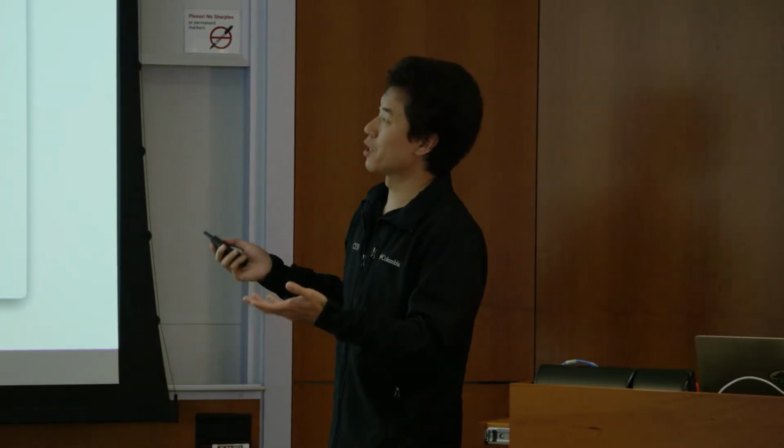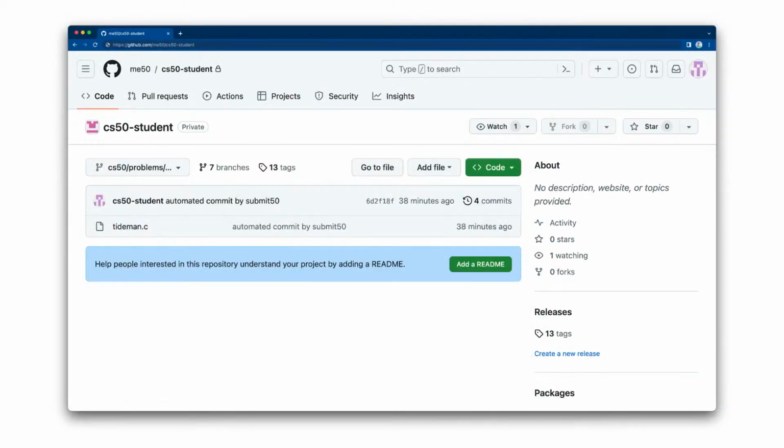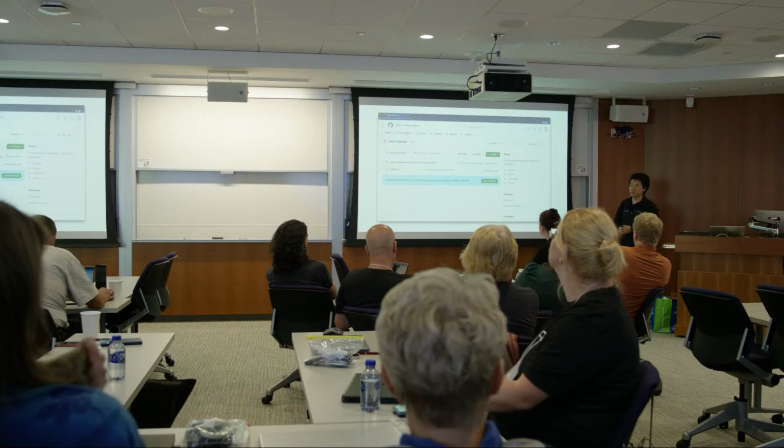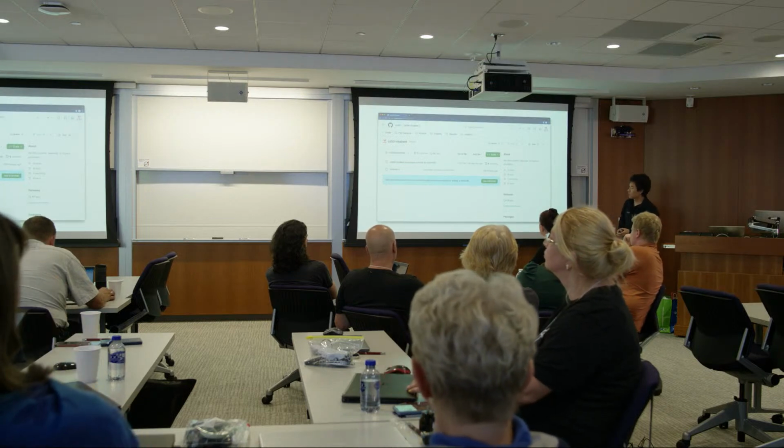And this is what a typical page looks like. If students visit their GitHub Me50 repository, this is what they will see. And as you can see, there's a branch drop-down button here. It will list all the problems that the student has submitted thus far.